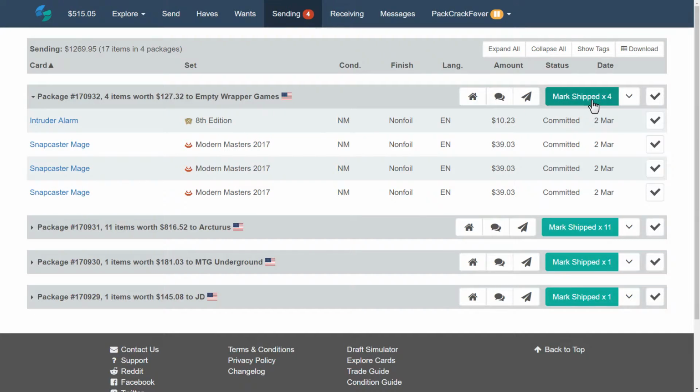Next we have this button that says mark shipped, but right next to it is this down arrow that will also let you cancel. And if you notice, it says ×4 next to all of them. That's because I have all of these checked. So for example, if I committed these cards to this user and I found out I only had 3 Snapcaster Mages instead of 4, what I would do is uncheck the rest of them. As you can see, this box here checks all the items down below it. So I would uncheck the others and then only put a check on one of the Snapcaster Mages, and then I can cancel just that one item instead of trying to cancel the whole package and recommit it.